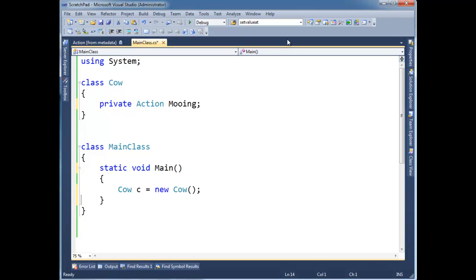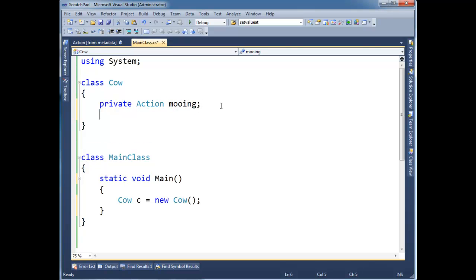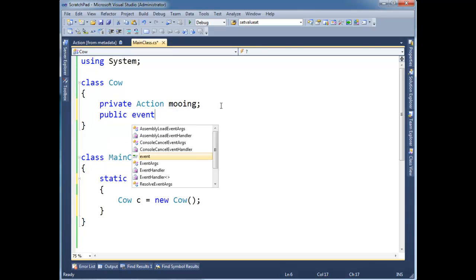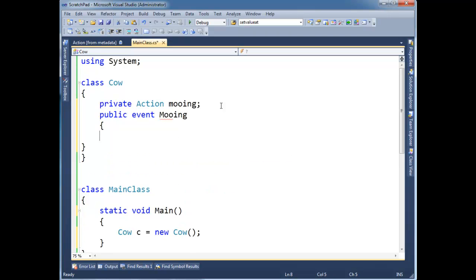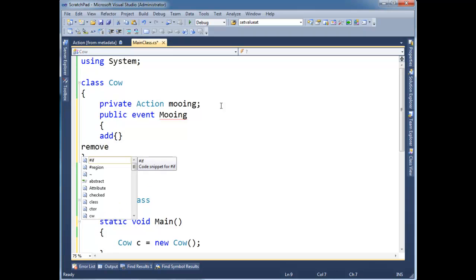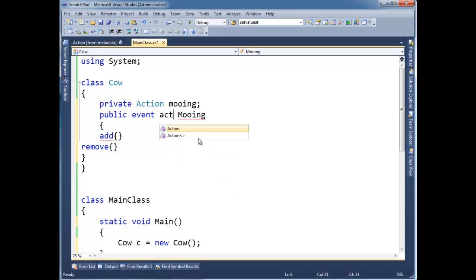Okay, and then I can make this lowercase just so we don't have a name clash with what I'm about to do. I'm going to say public event mooing, and then in here I can say add. I can say remove. And let's see, why is the... Oh, I also have to specify the event type. Action. Alright, so KD, bring that all in. Alright, Control KD, that's why I said KD. Control KD to format the whole document.